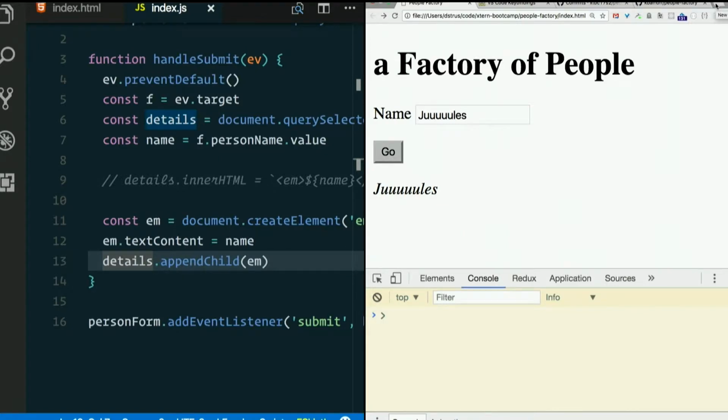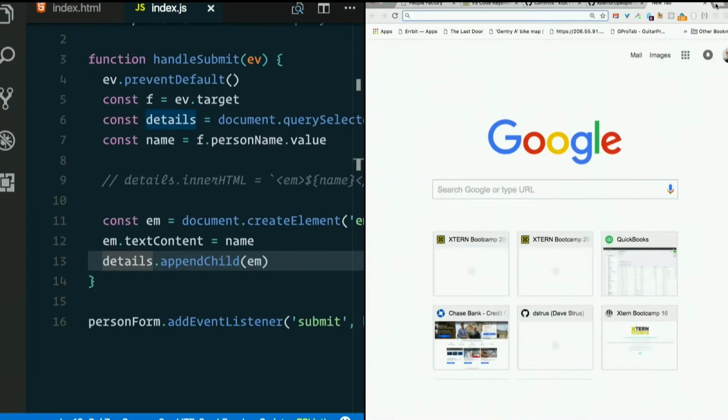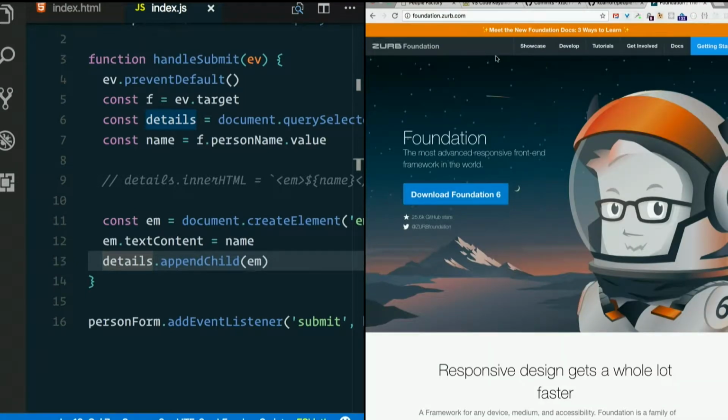It is a front-end framework that supplies us with some pre-written CSS. So if we just structure our HTML in such a way to match their CSS rules, we get their pretty little designs for free. Foundation is very much the same. Foundation.zurb.com.